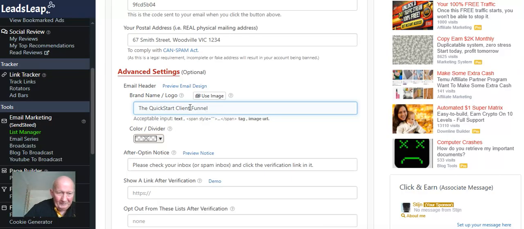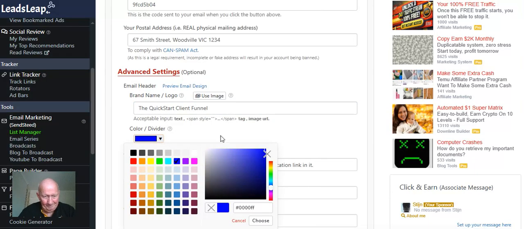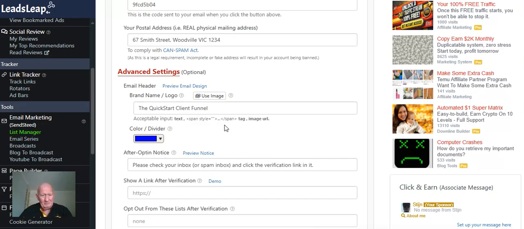I normally put the name of the funnel in here, and I usually give it a nice bright color. What that does, I'll show you later when we set up the emails in another video. When the emails get sent out, they will be headed up with whatever you type in here. So the email will be headed the QuickStart Client Funnel in a nice blue, and it just makes it a bit more professional looking. It makes the email stand out as opposed to just an ordinary old email. But as it says, what you put in there is entirely optional: either a name, a logo, or nothing at all.